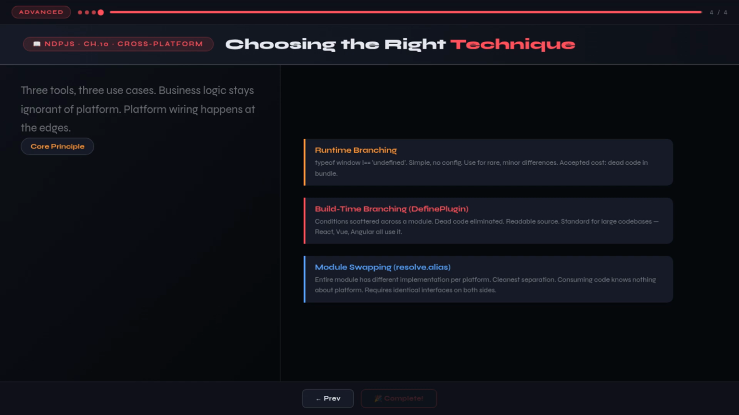Module swapping with resolve.alias is for when an entire module has fundamentally different implementations per platform. It keeps platform-specific code completely separate, different files, different directories. The consuming code is completely unaware of which implementation it receives. This is the cleanest separation, but it requires discipline. Both implementations must maintain identical interfaces.